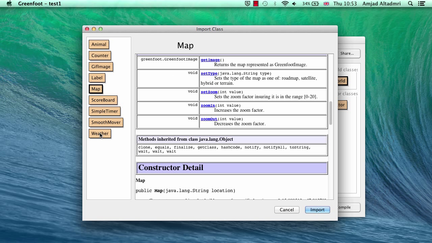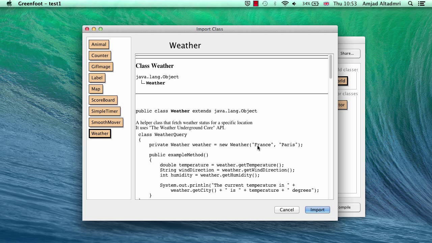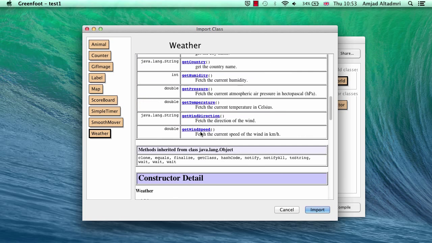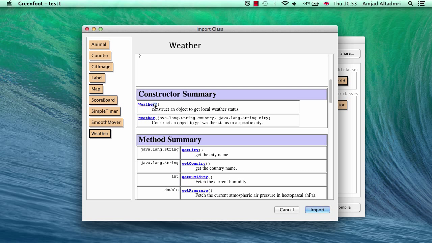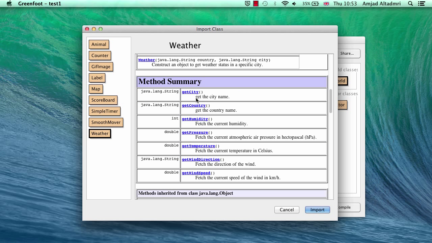The other class is the Weather class, for which you have to decide the city and country names, or you can call the other constructor, which has no parameters and will return the status of the weather in your local place. This class provides many methods: get city, get country, get humidity, get pressure, get temperature in Celsius, get wind direction and get speed. Let's see how these classes can be useful in our scenarios.